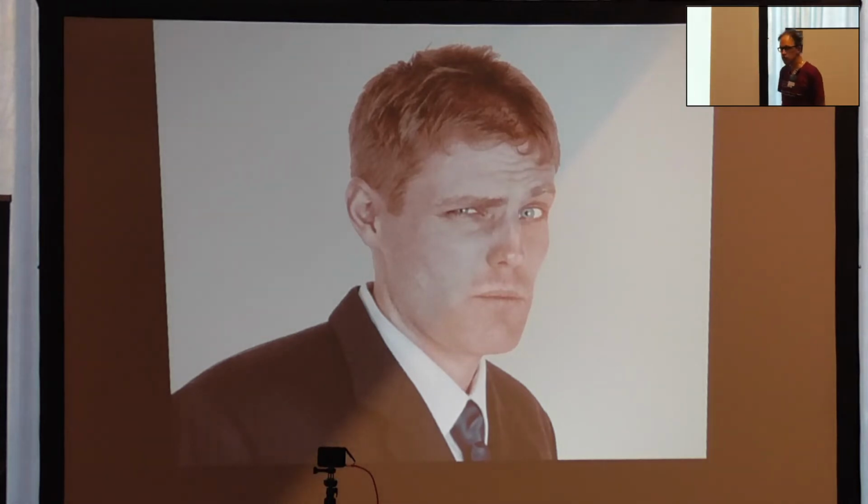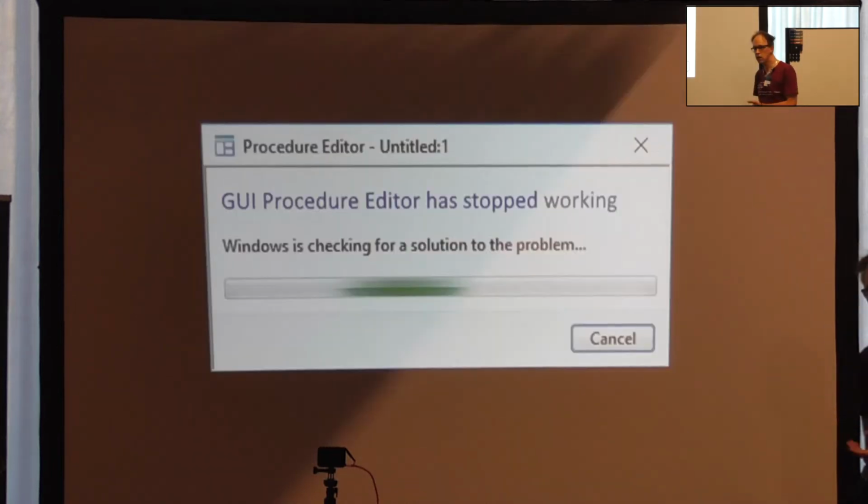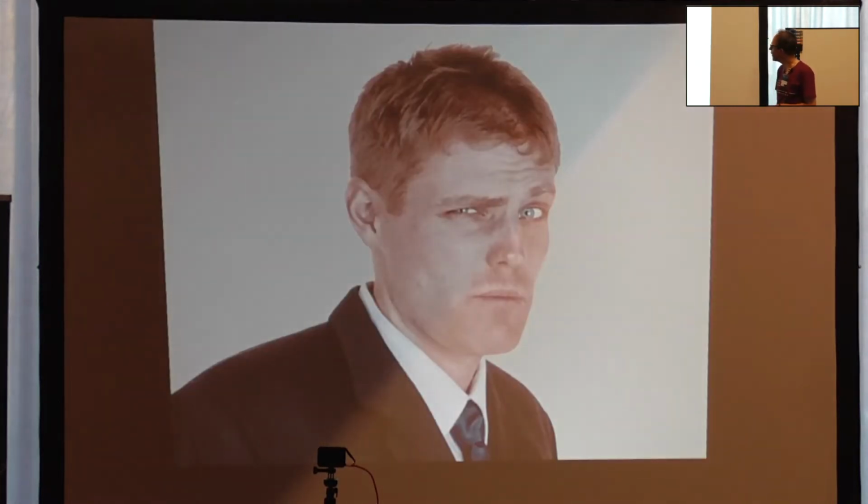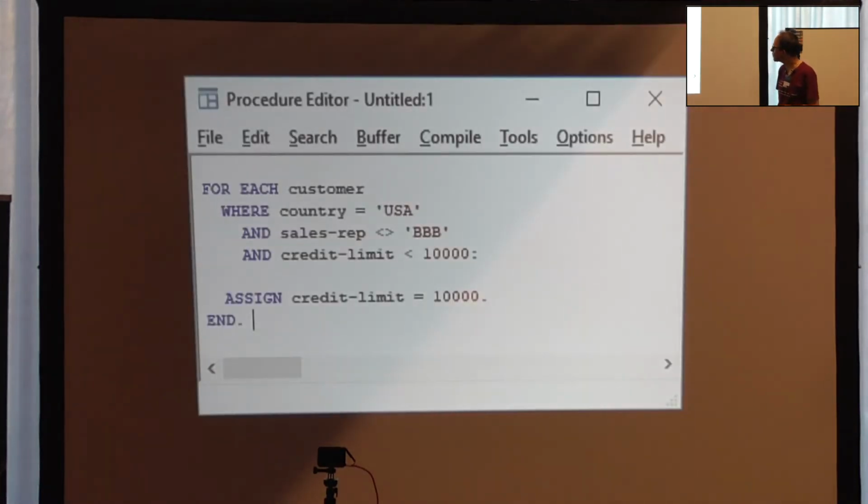The problem is, you didn't save the program, so you lost the program. If you go back here and you terminate your Progress session, your program is gone. If you're lucky, you can find it in your temp folder, but it probably is gone. Luckily, this is a PowerPoint presentation, so I'll save you that. And here's the program again.